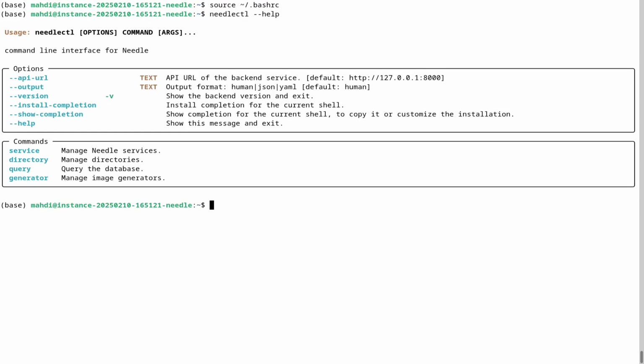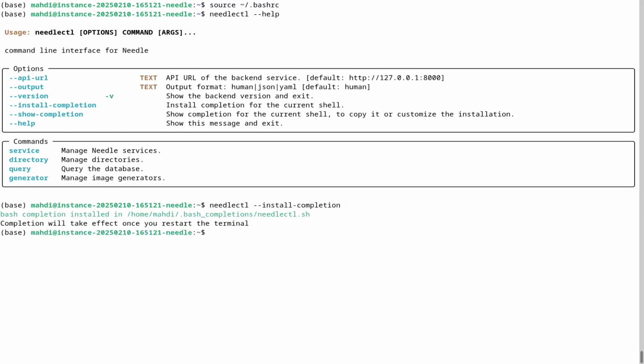We have the install completion command that will actually help you a lot in working with needle CTL, because it will help you to auto-complete commands. So I'm going to just go with the install completion. All right. We have to just log out and log in for this to work, or we can just again source the bash RC file. All right, we have the show completion that actually shows you the configuration for your shell, and also we have these commands.